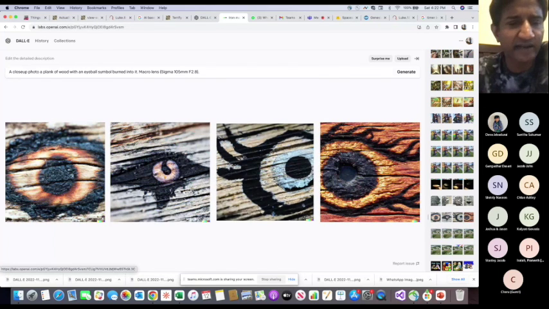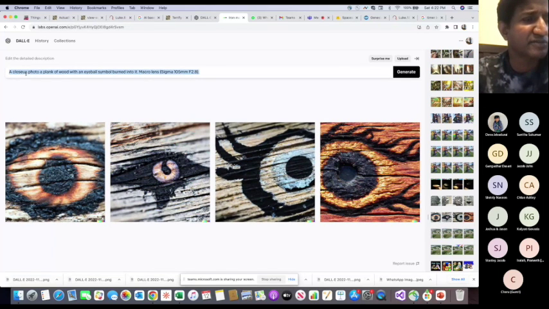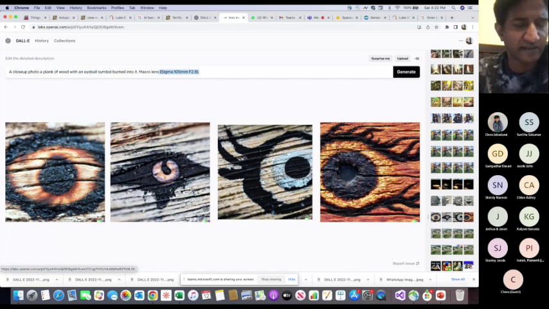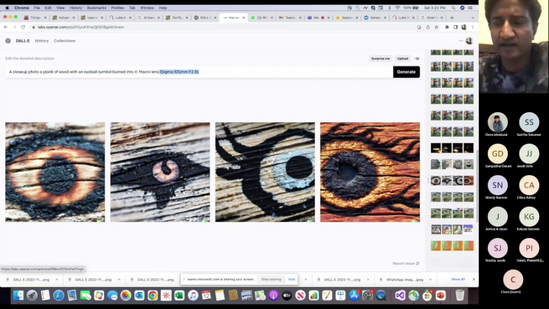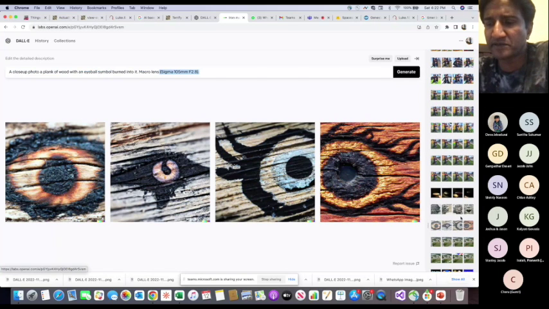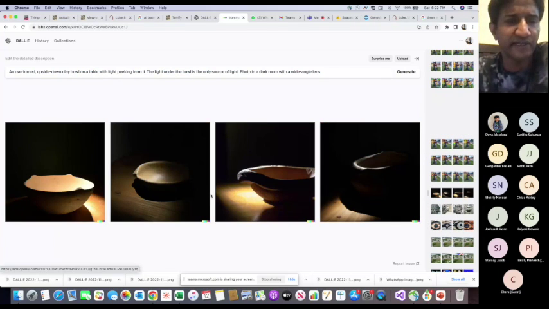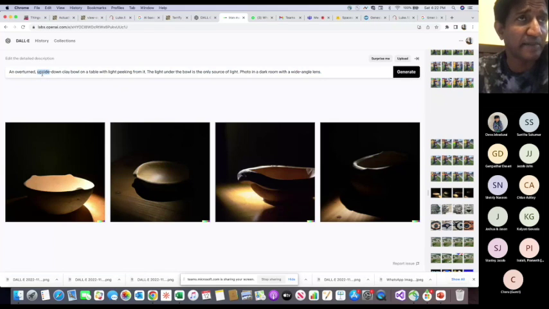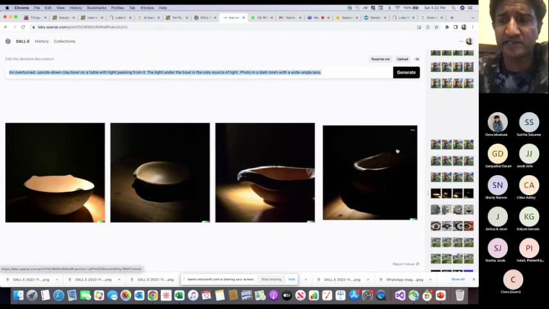And this is the plank that I mentioned, right? A close-up photo of a plank of wood with the eyeball symbol burned out. Use a macro lens, and I also gave an exact lens type that it should use. And you can see the way it created it for us. I'll show you another picture, the one with the lamp on a stand and a pot, right? So this is again another way to get the prompt and generate the image.